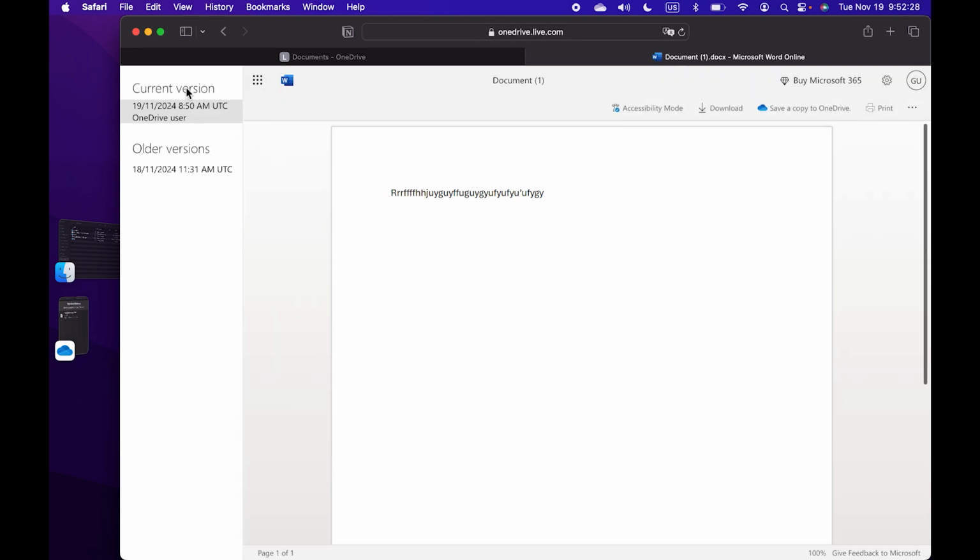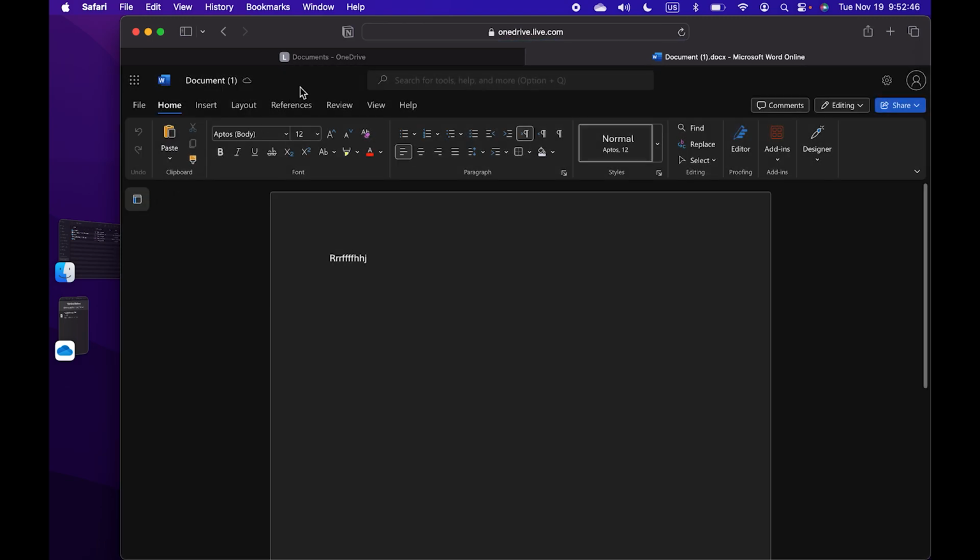Then here, as you can see, this is the current version, but you can also see the older versions. So now you go to the older version, and here you'll see the option Restore. And basically that is it.